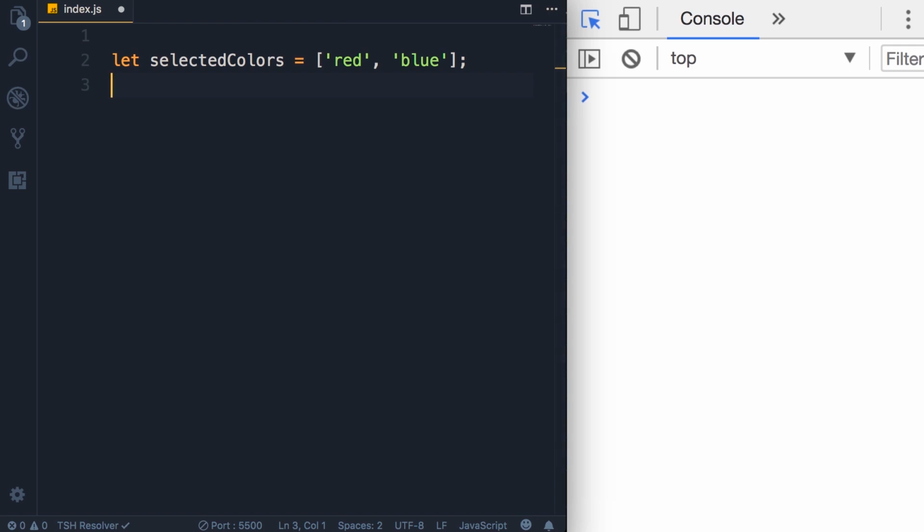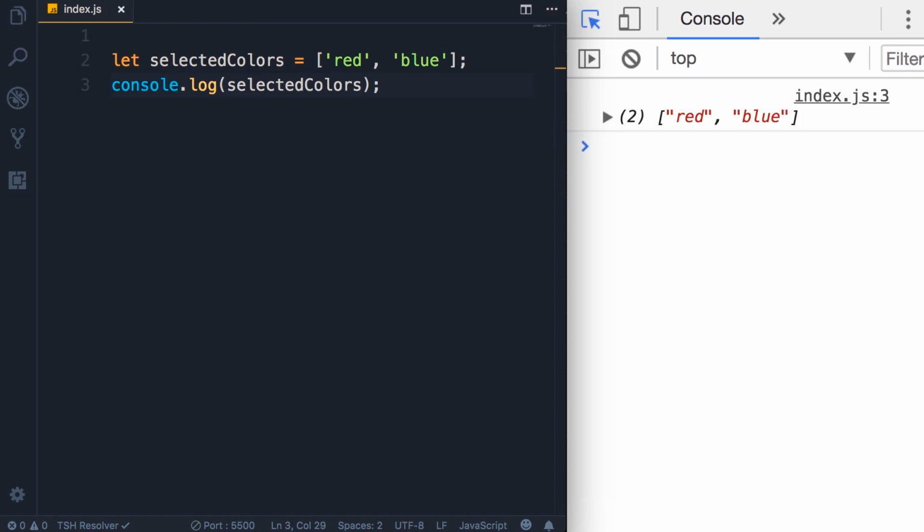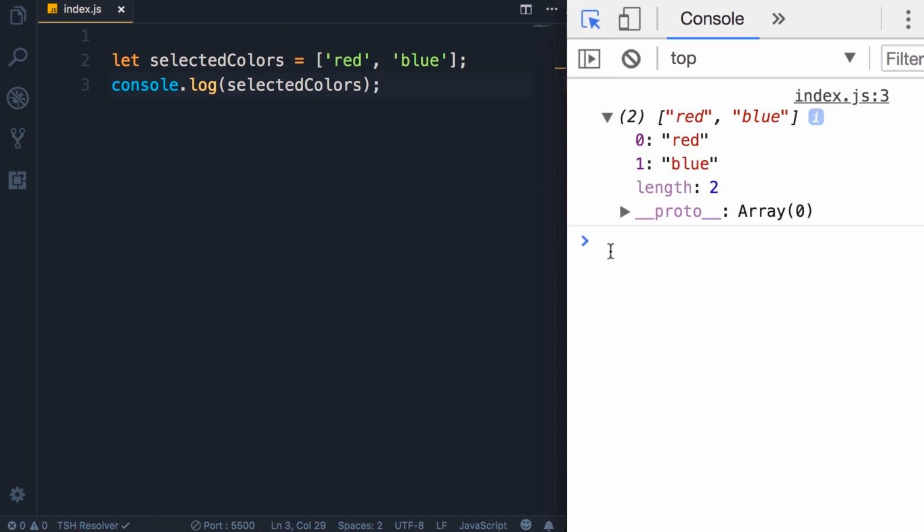Let's log this on the console. So console.log(selectedColors). Save the changes. So here's our array with 2 elements. We can expand that. Note that each element has an index, and that determines the position of that element in the array. So the index of the first element is 0, and the index of the second element is 1.